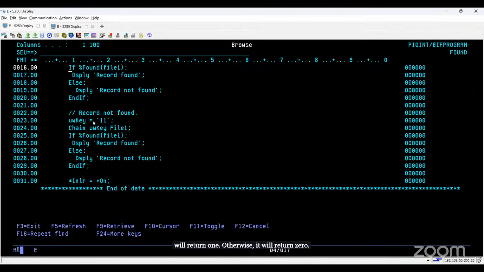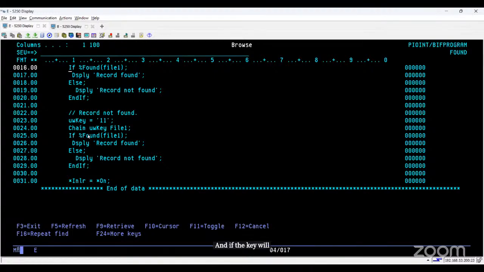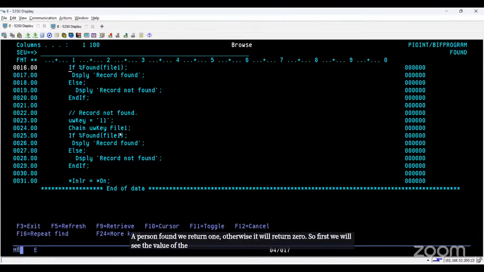So here again I have stored one key value 11 in the key variable, and here again I have applied the CHAIN operation on the file with that key. And if the key is available, then %FOUND will return 1, otherwise it will return 0. So first we will see the value of the file 1, and then we will debug the program and we will see the results.